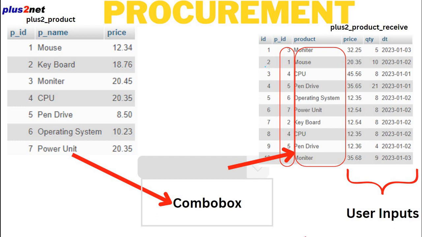Hi friends, in our invoice generation script, we'll move towards how to store the procurement data, or whatever we purchase, how we'll store it. Now here you can see we have a product table. So this is our master product table. The product names are unique here and every product has a product ID.